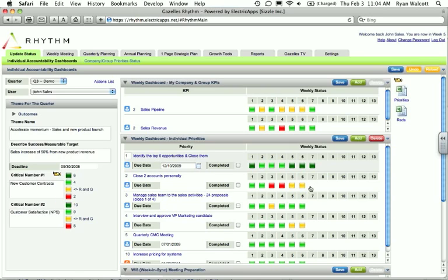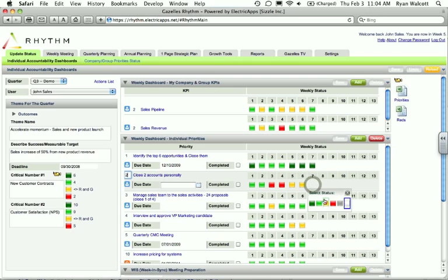Then you move to the next item, his close 2 accounts personally. Now, this priority has been statused yellow. And he believes, based on his current plan execution, that he is not going to be able to close 2 accounts personally. And so he statuses this item yellow.